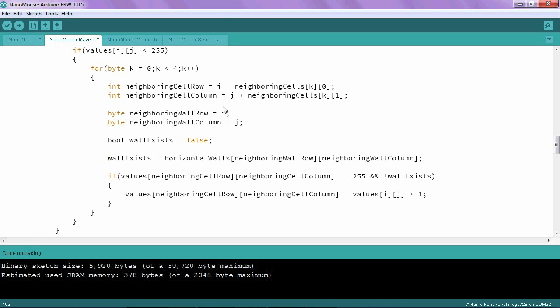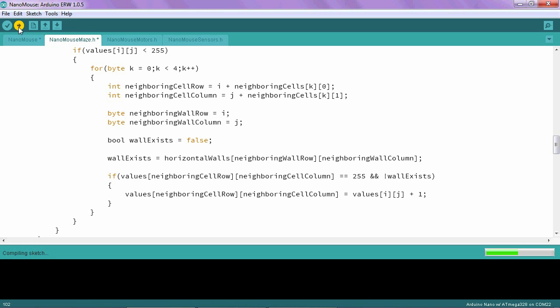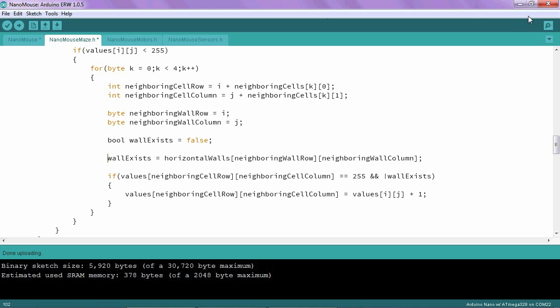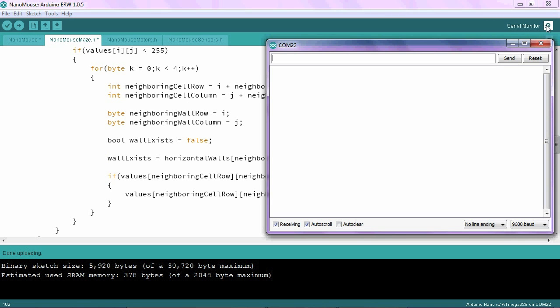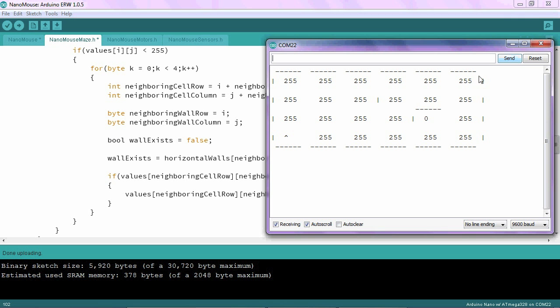Once you've made these changes to your program, go ahead and upload them to your Arduino. Run your program, and you will see that, eureka, we have success. The cell to the north has not been updated because there's a wall to the north separating these two cells.